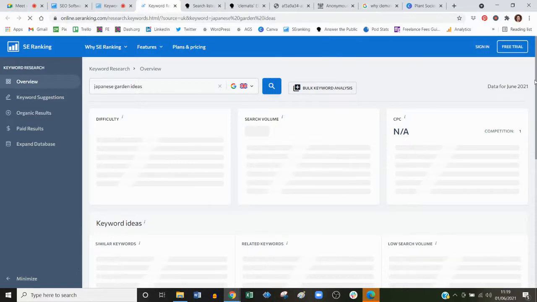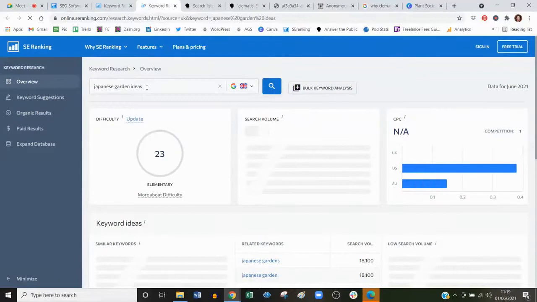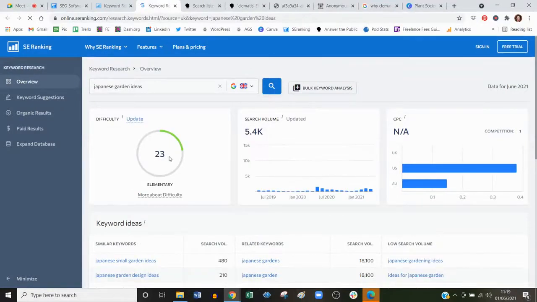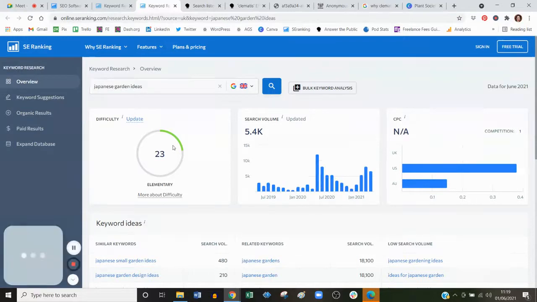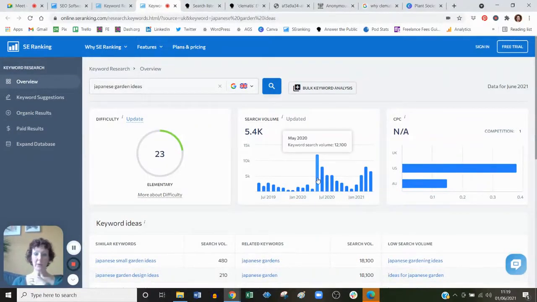So for your more specific search term, Japanese garden ideas, it will tell you how difficult is it, how many people search for it, and so on. So you can see, much easier to rank for. Still, I would say, probably quite a good search volume for that society. On average, 5,000 people per month, and again, still a very big spike in May, 12,000 people searching for that in May.